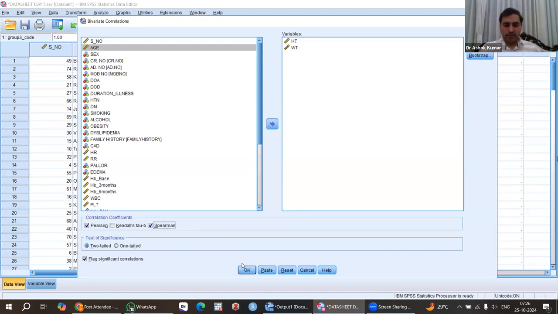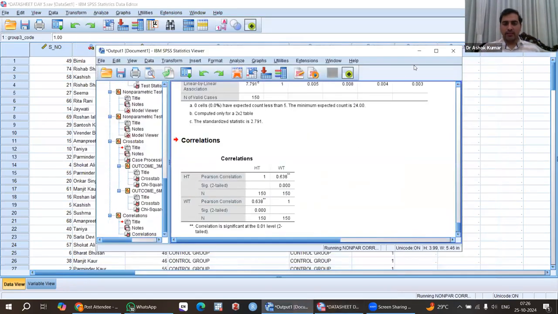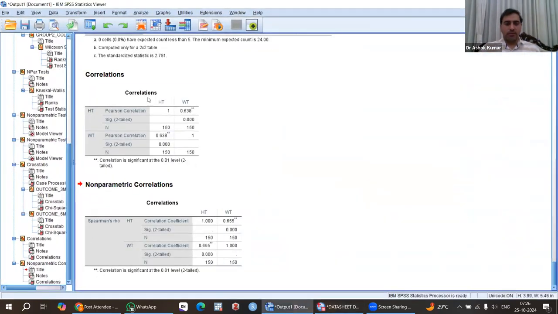So click OK. You will get this correlation. This is a non-parametric correlation. This is parametric correlation. You can see Pearson correlation, and this is the Pearson correlation R value, and this is Sig. two-tailed. This is the P value, two-tailed. Sig means significance value. N is how many samples? This is 150 samples.